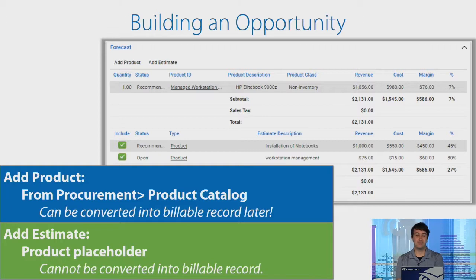We can also add estimates. These are going to be placeholders. I may not know exactly what they want yet, so I don't want to spend the time searching for or creating dummy products that are just going to be deleted later on. However, it is still useful to track how much potential revenue an opportunity can bring in. This is key for any kind of accurate sales forecasting.